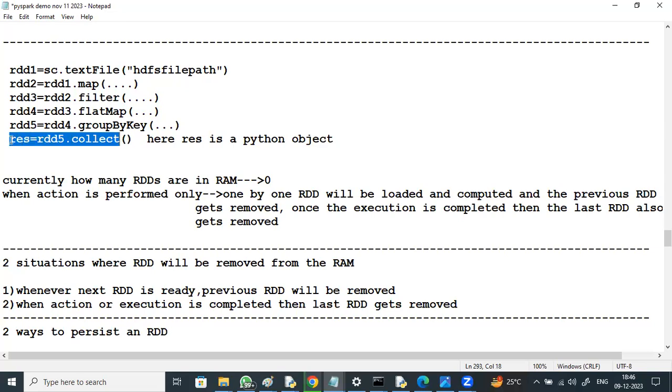What is res here? Is it a Spark or Python object? Python object, right? Whenever an action is performed, the result is a Python object. Whenever transformations, map, filter, all these are transformations. Then what is that sc there? Spark context. Using that Spark context, if you are loading a file, then an RDD is created. How do we get to know that?